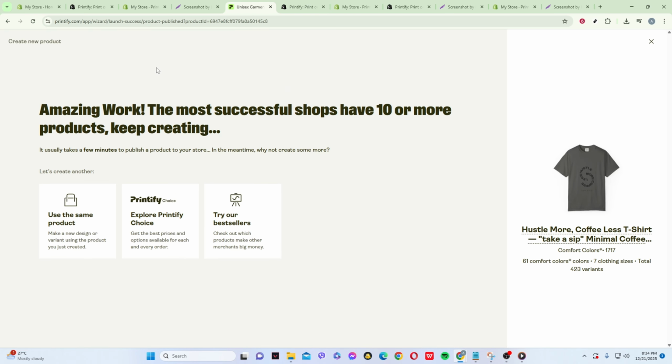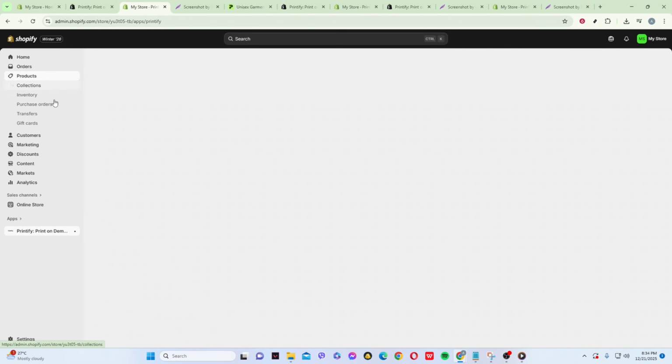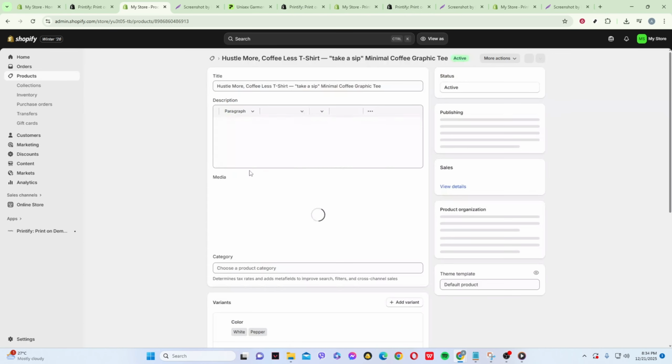To confirm it's live in Shopify, go to your Shopify admin, click Products on the left panel, and you'll see the product you just published from Printify. Images, variants, pricing, and the description should all be there. If you don't see it right away, wait a moment and refresh.